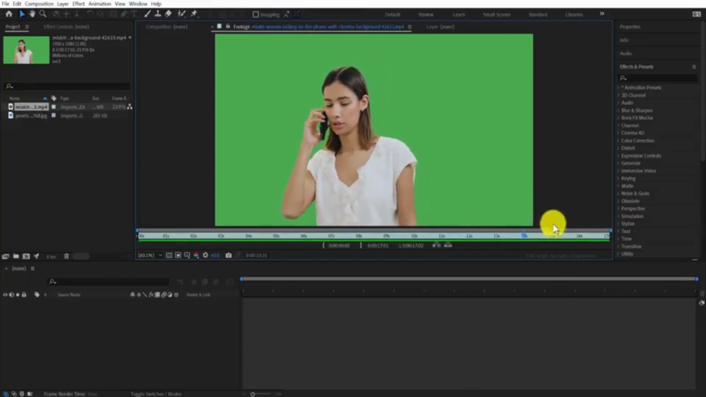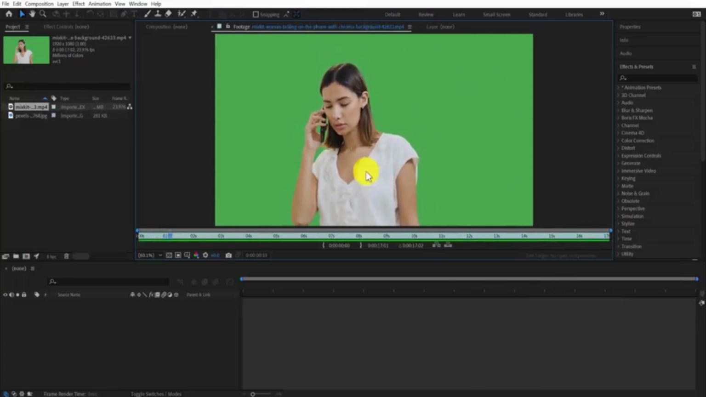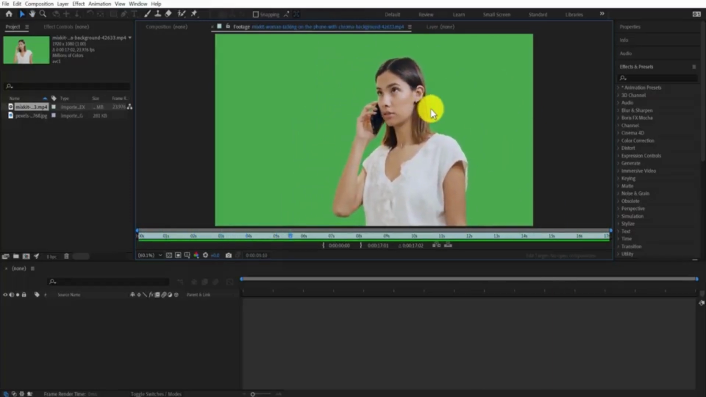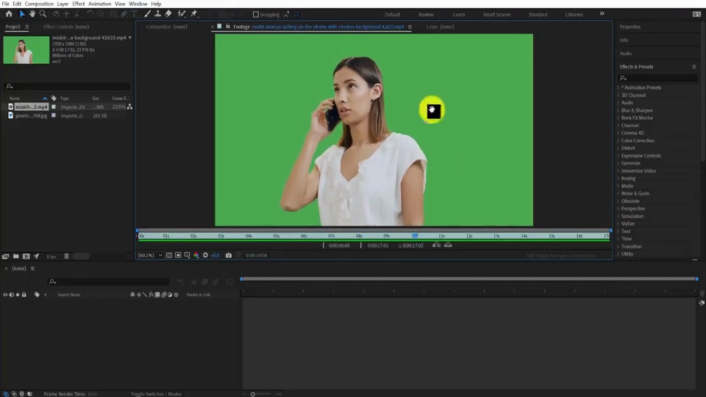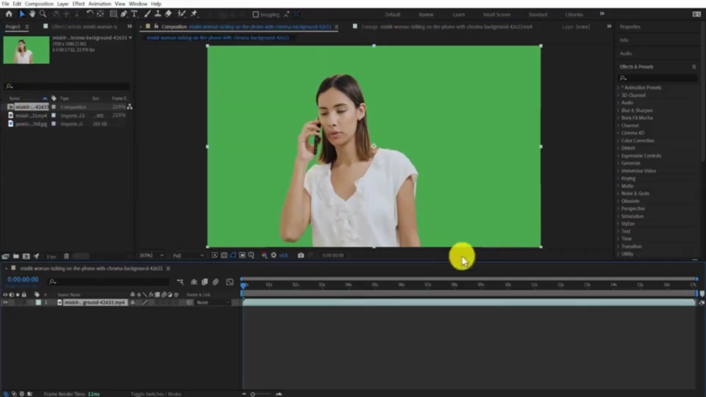As you can see, we have this character who is talking on the phone and is very nicely lit up, because lighting also plays a very important part in understanding the shades of the character, the highlights, the midtones. This is a pretty lit up footage, and what we need to do is remove this green screen. What I'll do is drag and drop this right up here.